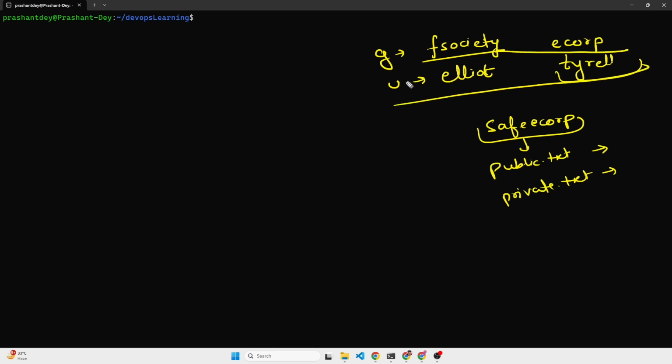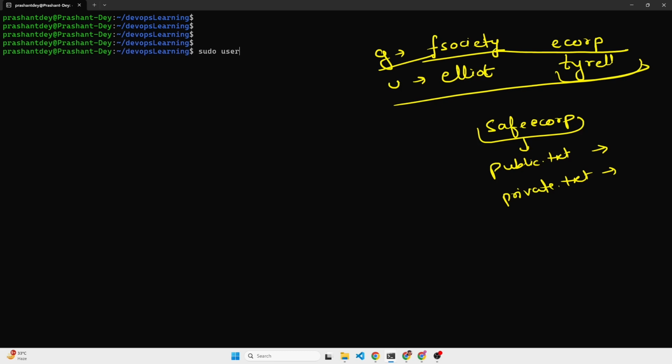And for simplicity, I'm going to make the password of every user the same as the username. So the password for Elliot will be Elliot, and the password for Tyrell would be Tyrell as well. So let's go ahead and first start creating a user account. The first command to create a user account would be sudo useradd, and let's say Elliot.